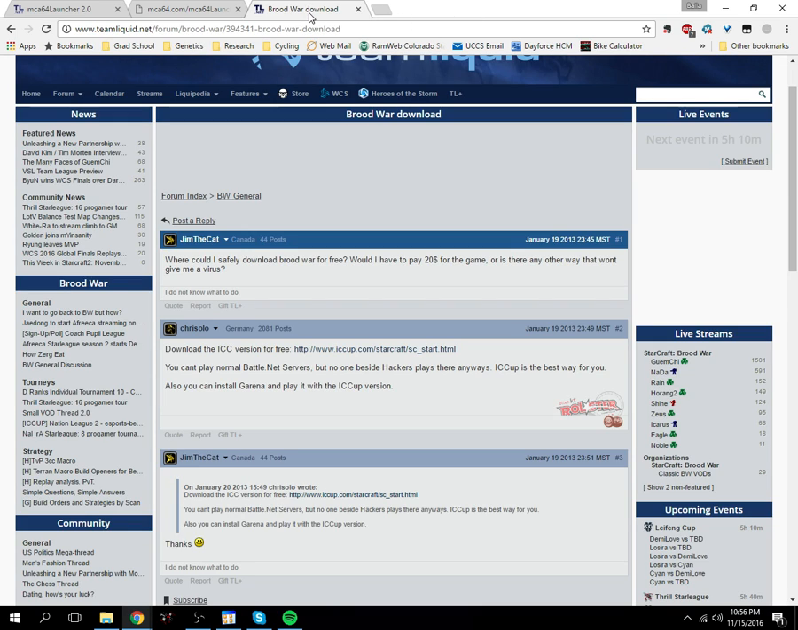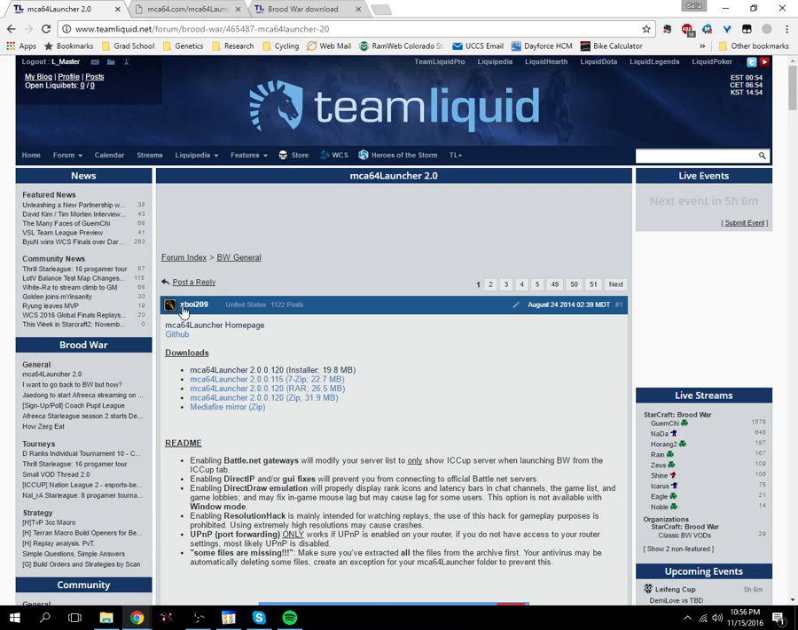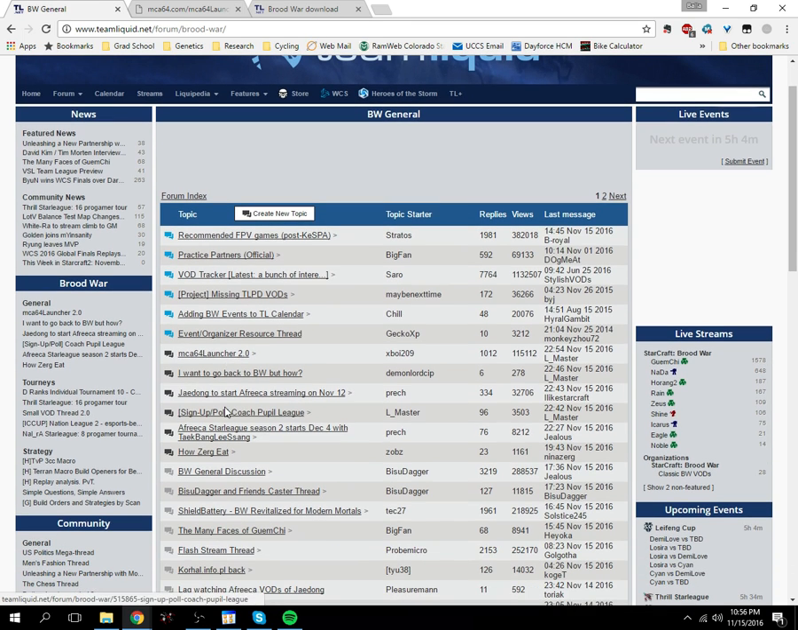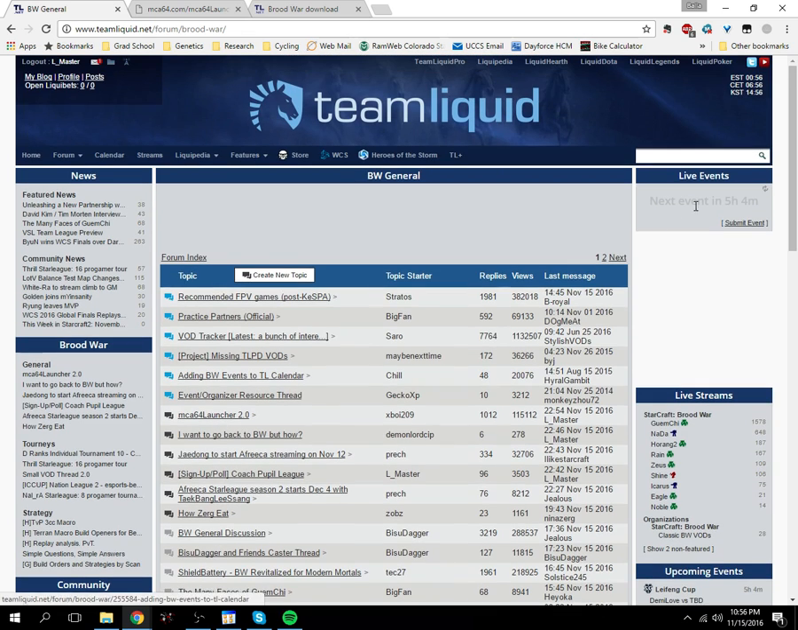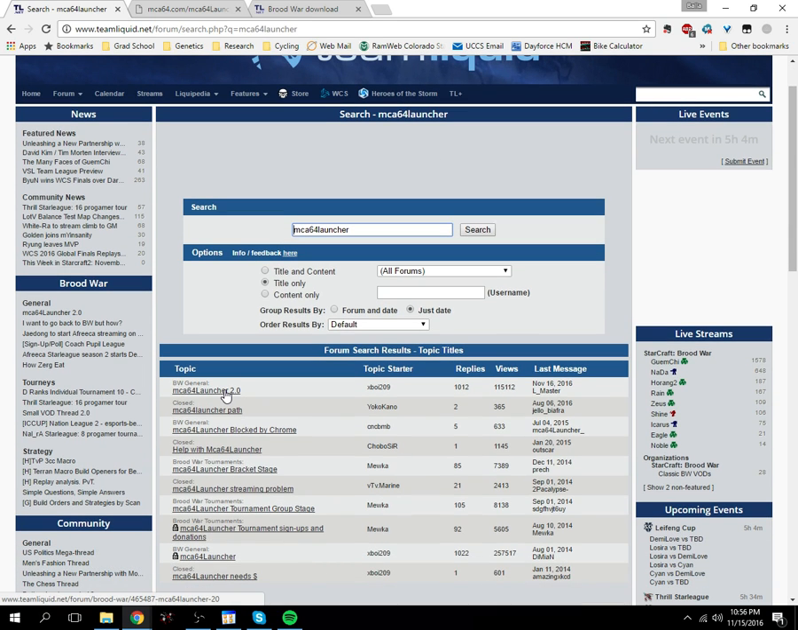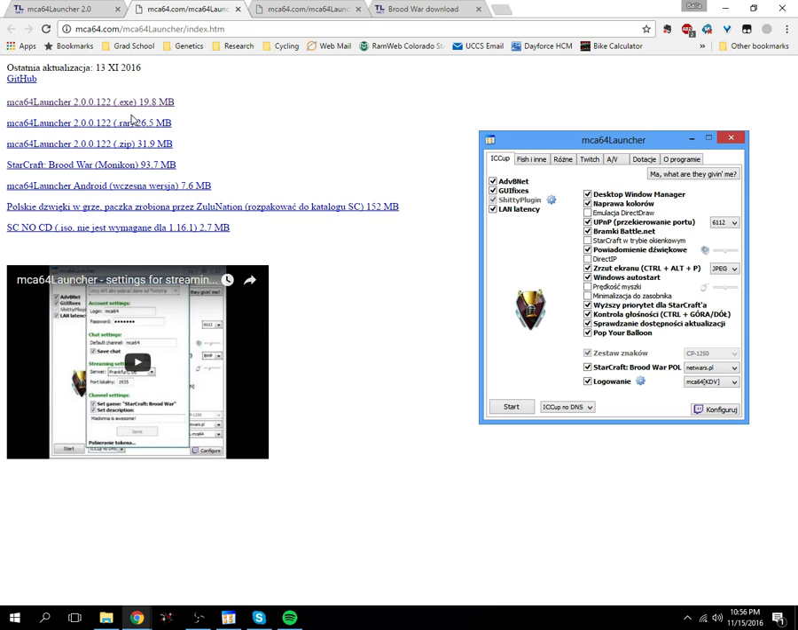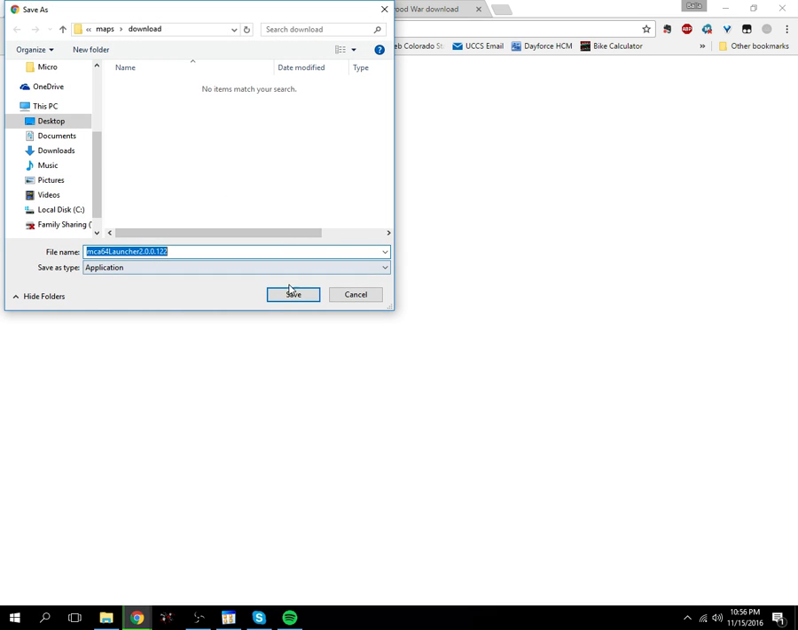And then the next thing you'd want to do would be to come over here and go on to Team Liquid and go over to General and find the MCA launcher thread. If you can't find that, you could just search in the Team Liquid search bar for MCA64 launcher, and you should be able to find it over there as well. It's the 2.0 thread. And then you can click on MCA64 launcher homepage, opening up that, and then you can pick whatever version of MCA you'd like to download. In this case, you'd probably just want to go with the most recent version, which you would then download and save.